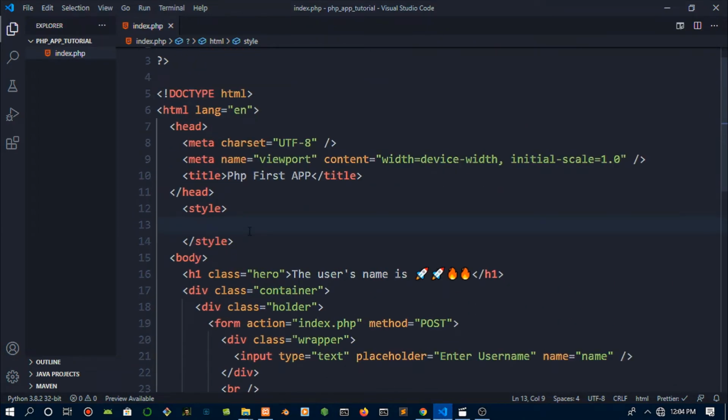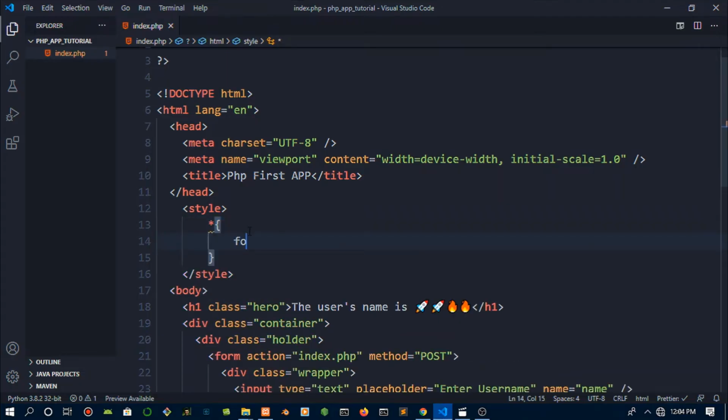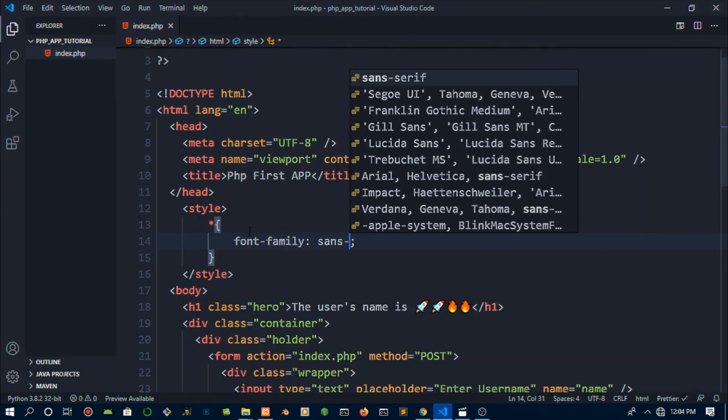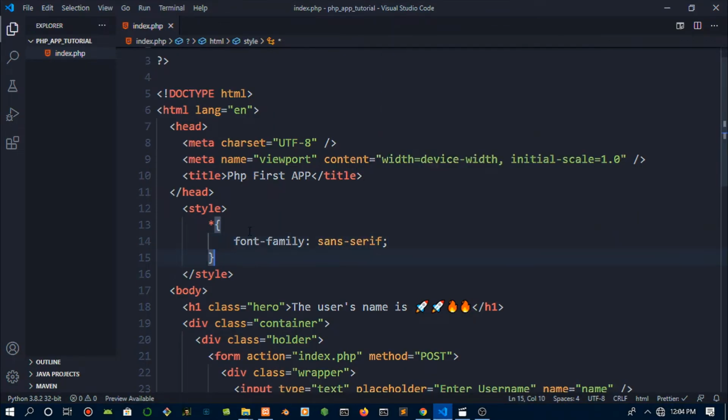So what you want to do is do some global styling. So we're going to do a font family, sans serif, which is free. You can go ahead and import some online fonts if you'd like, but for this we're just using sans serif.